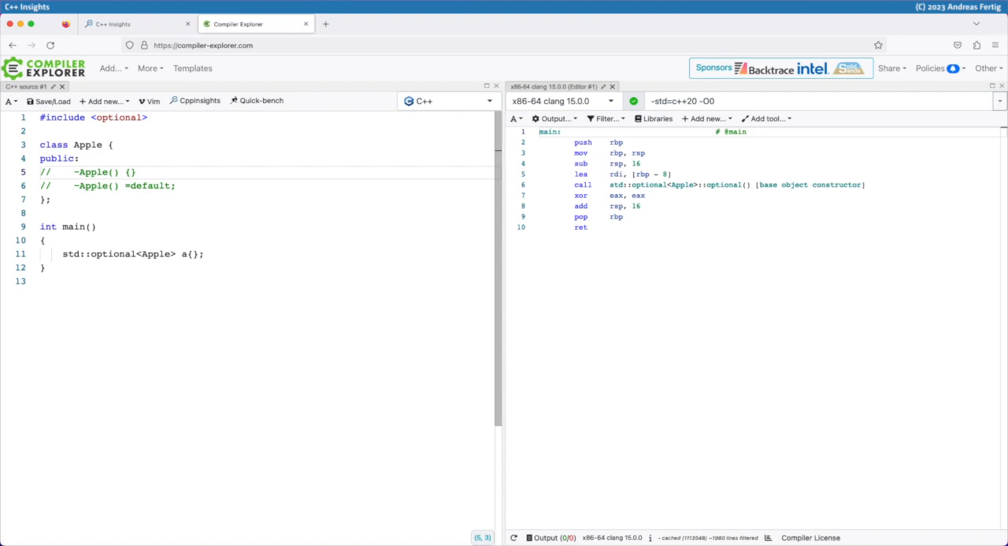And today's episode is about why it makes a difference whether you provide a destructor with empty curly braces, a destructor that comes with equals default, or no destructor at all. I'm using std::optional to show you where the difference is.